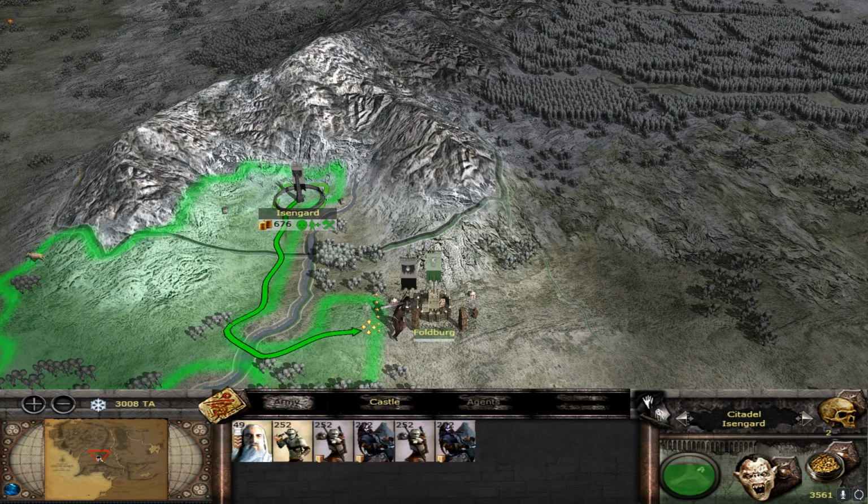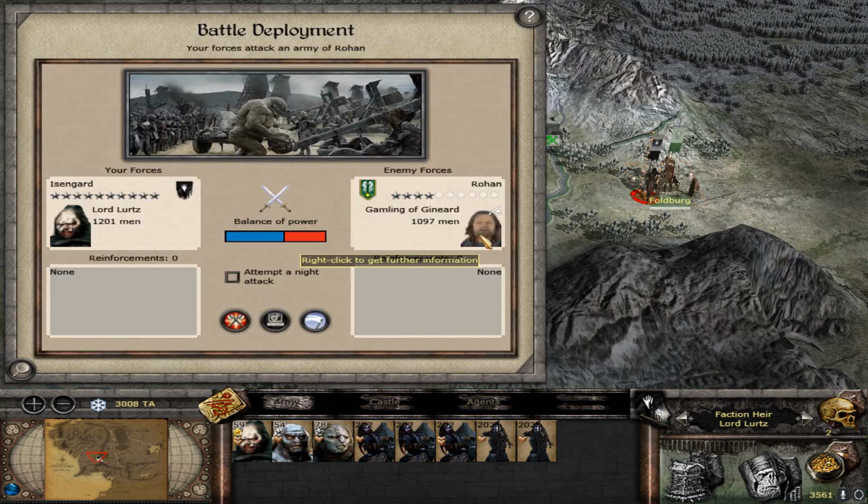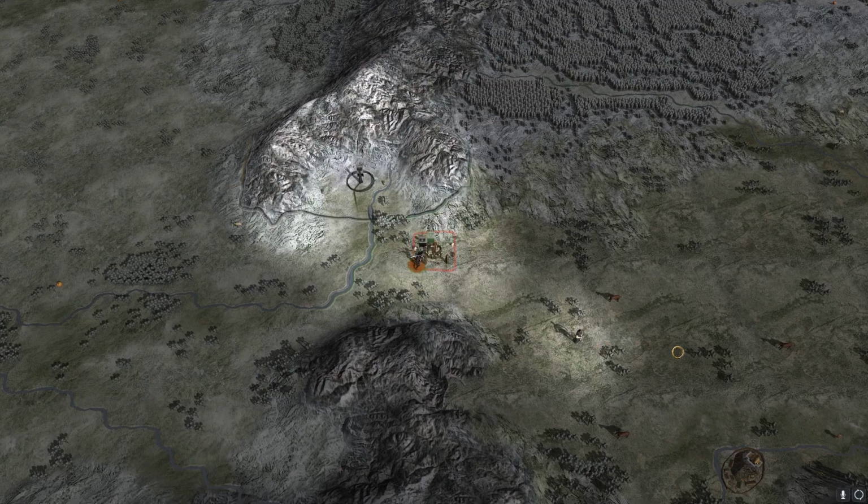Can everybody else reach in time? Doesn't look like they can. So let's just go ahead and attack with what we have. And we've got Gamling over there versus Lord Lurtz. Let's go ahead and jump in, and we'll fight the night battle as well. Why not?